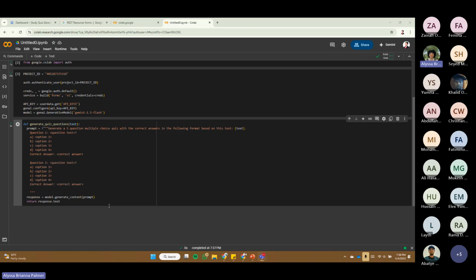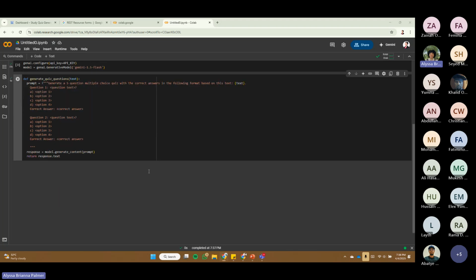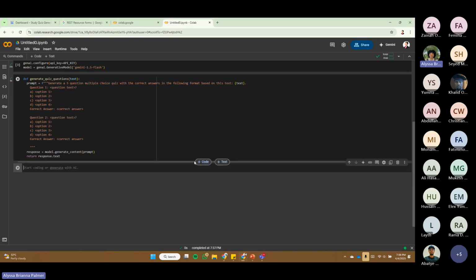Okay, so this is our generate quiz questions function. All we have to do is pass in some text, and Gemini will give us back the questions, the options, and the correct answer. Now that we have all of this information, we need to actually parse it into the quiz. But first, we need a quiz to parse data to. So we need to create a create quiz function. That will be our next step.